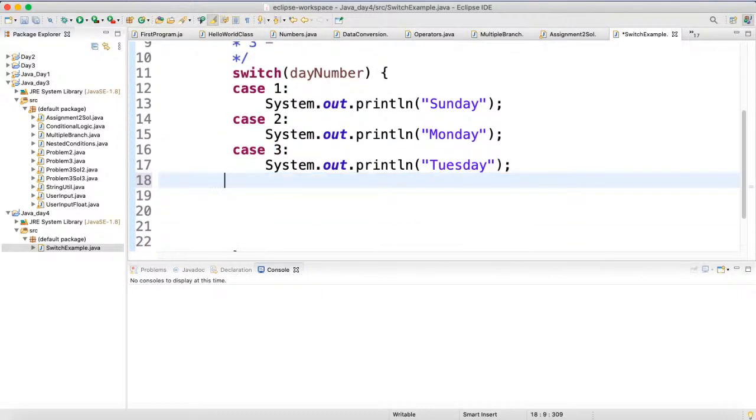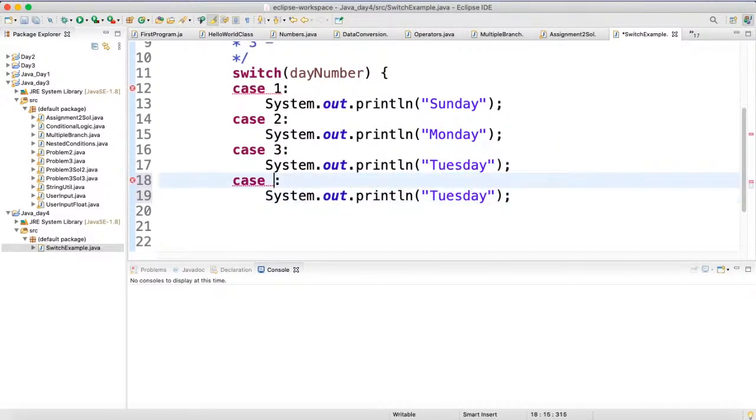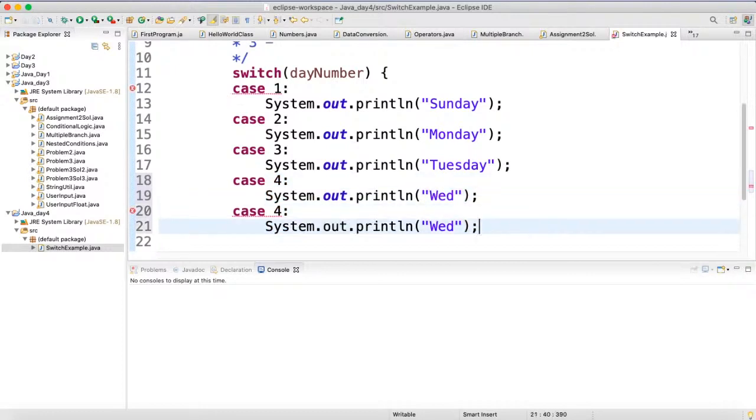And similarly, if you want to write a program which converts these numeric values to days, we can do that, and just write the short forms. It's Wednesday, similarly Thursday, like this we can do.